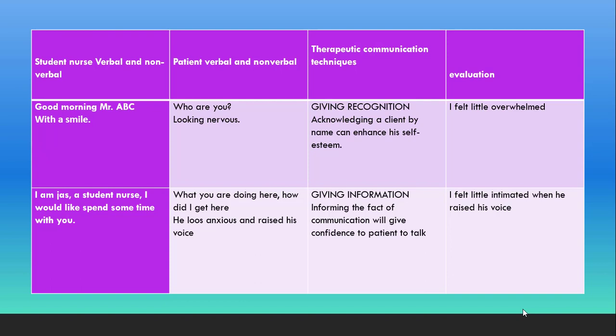And after doing this, the evaluation you get is, I felt little overwhelmed. So after seeing the situation, the patient is nervous, so the patient asks who are you. After this conversation, the evaluation you are getting is that you felt little overwhelmed. So this way you can do the process recording.